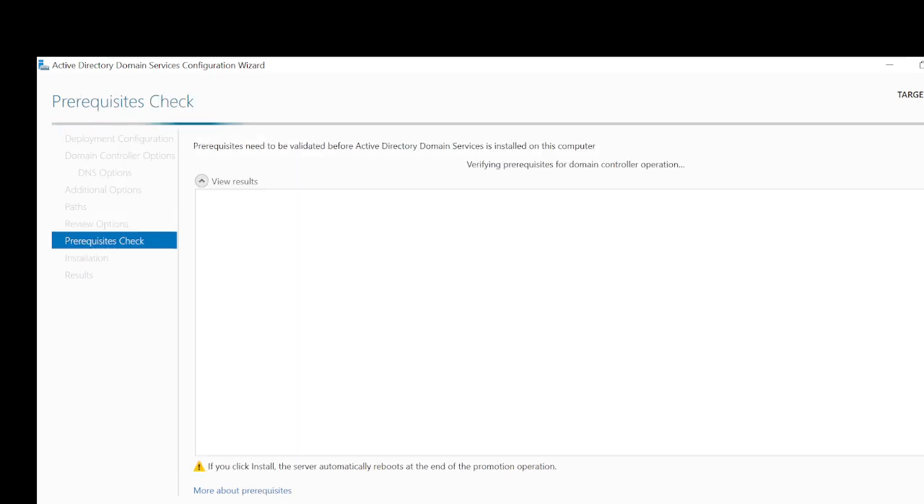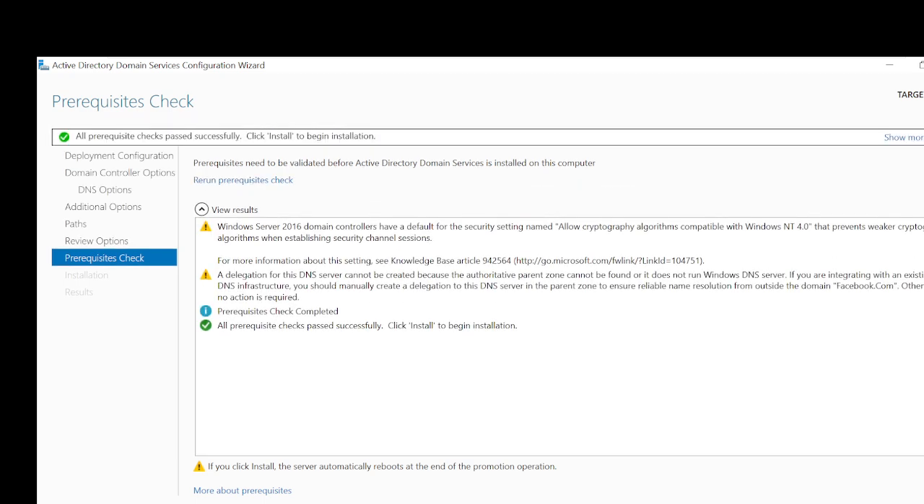Click on next. And now it is validating the prerequisites. I told you there are a couple of prerequisites: a proper static IP address, .NET installation, and whether the computer name is correct or not, all those things. It has checked everything, and it is telling me all the prerequisite checks passed successfully, and now I can install the service and promote the domain controller. Now I'll click on install. You see how it happens. The DNS will also get installed.